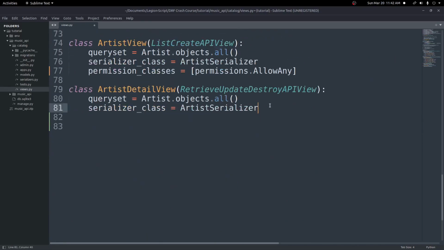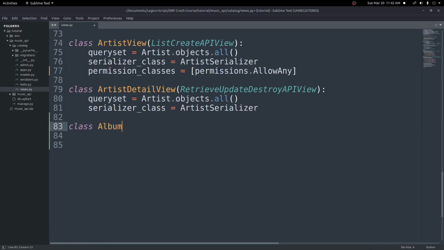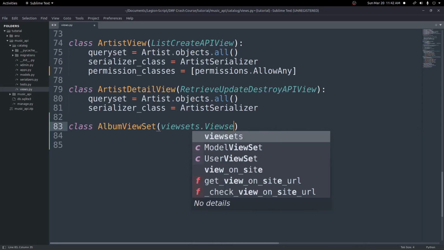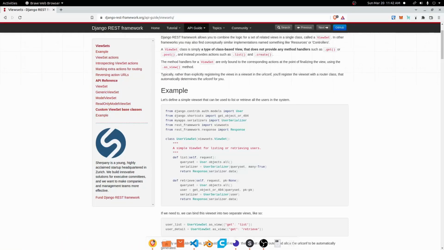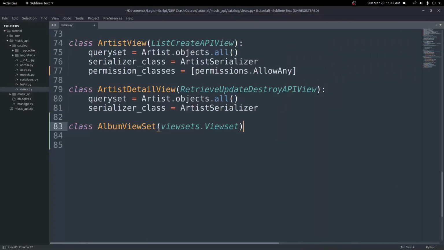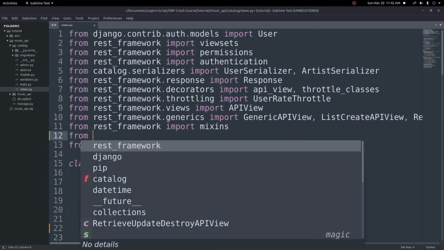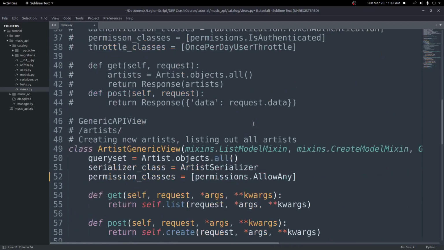So I could go ahead and create a new view set by doing class. We'll call this album. I'll create an album this time instead of artist, just so we do something different. I'll do an album view set. So inherit from viewsets.ViewSet. And now we can go ahead and use those methods. And actually this should be a capital S. And I'll also import that before I go any further so I don't forget. So let's do from rest_framework import viewsets. But now we can go ahead and create a view set using those methods.